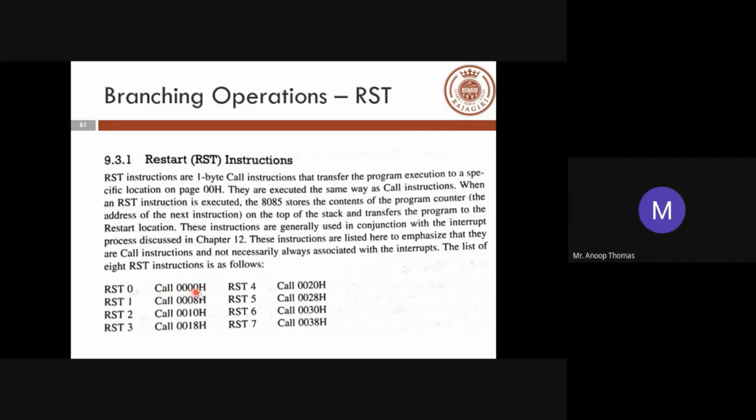So 0 implies 0000H, 1 is 0008, 2 is 0010, 3 is 0018, then 20, then 28, then 30, 38. So the point here is, if you look into it, it's all multiples of 8. Okay, 0 is 0, then you have 8, 2 into 8 is 16. 16 represented in hexa is 10. Then along with it again 8, which gives you 18. This is hexa. So this is basically multiples of 8.